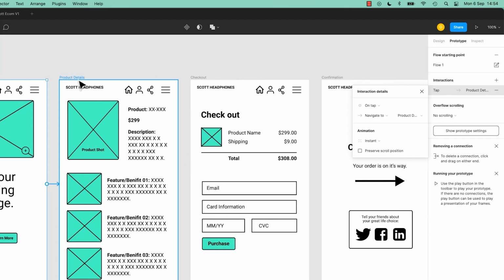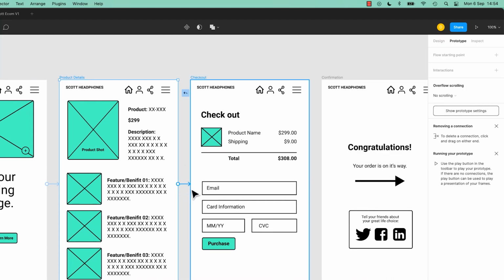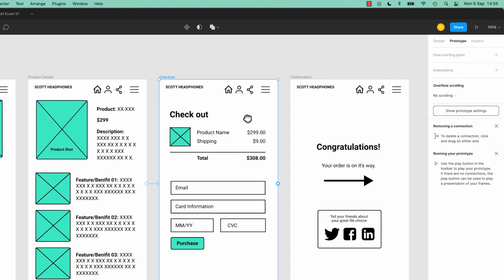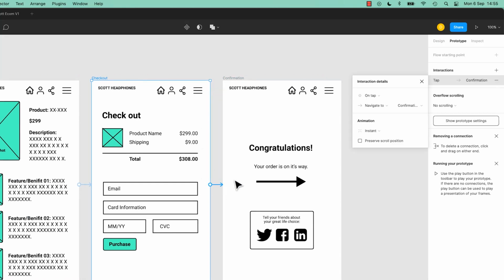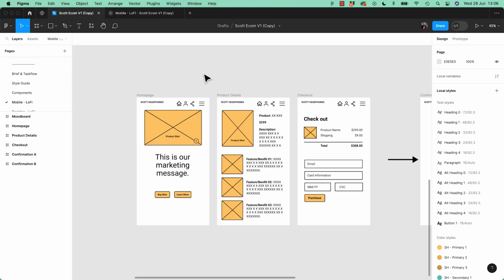It's the same with this one. Click on the name at the top and say you. Click the name at the top of this one. And there you go. All right. Let's prototype it.